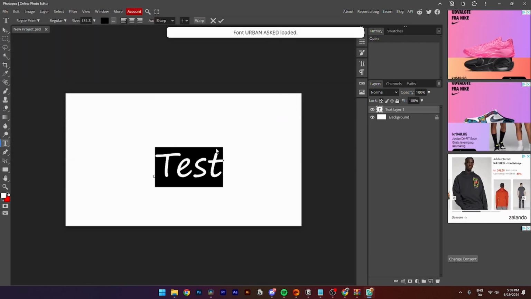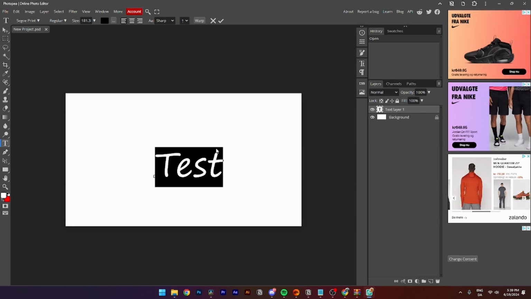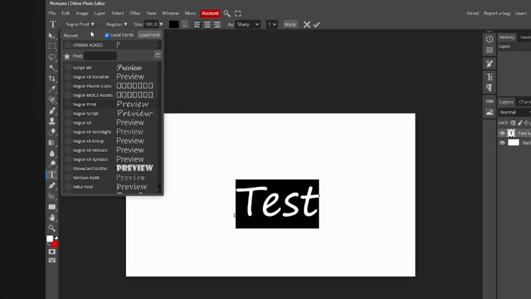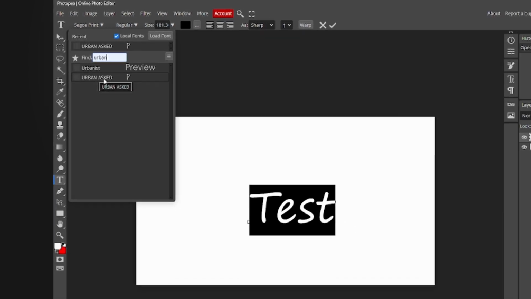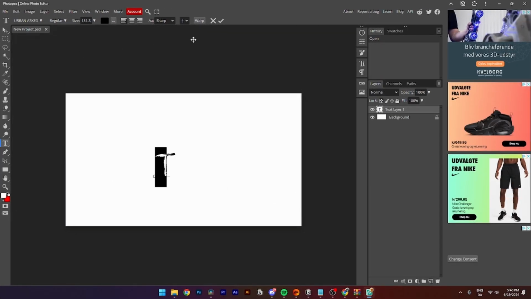It can also be in the WinRAR file. It doesn't really matter. Then from here, you need to go up again, and go to find, and then find your downloaded font, like so. And that's how you do it.